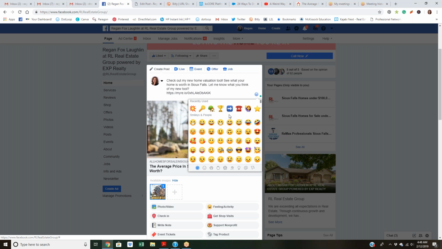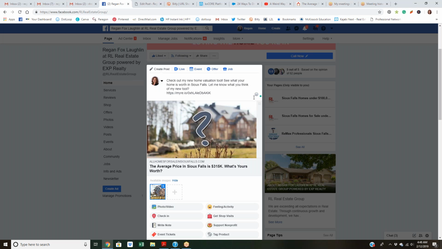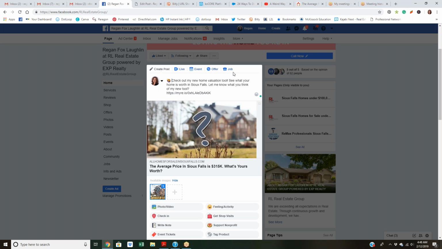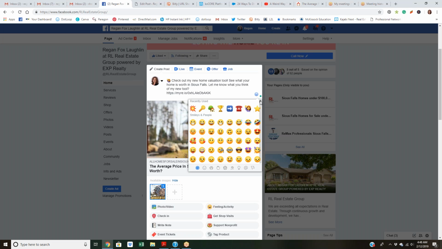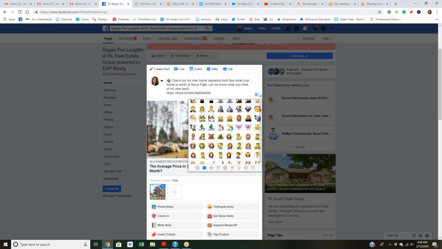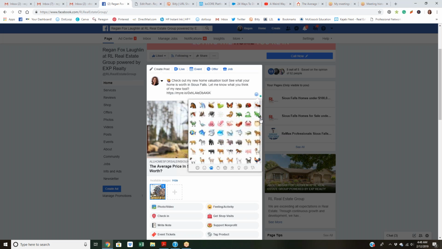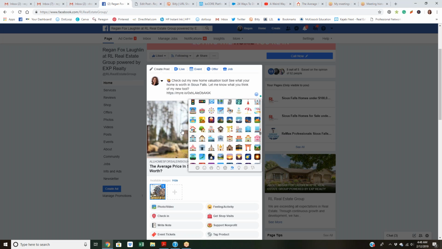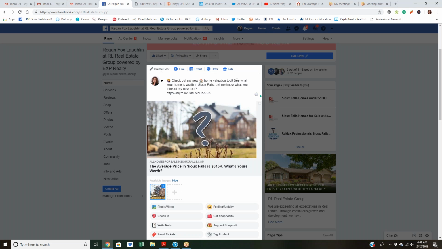So the first one I am going to add is the gal raising her hand to check out my new home valuation tool. Then I'm going to go in front of home and find a picture of a home. And let's see. Okay, I'll use the picture of this home and then see what your home is worth in Sioux Falls.